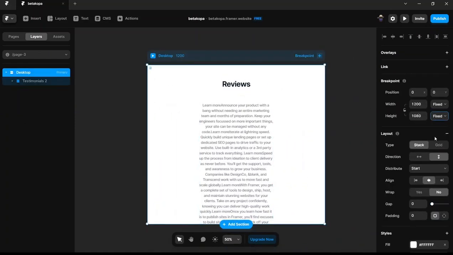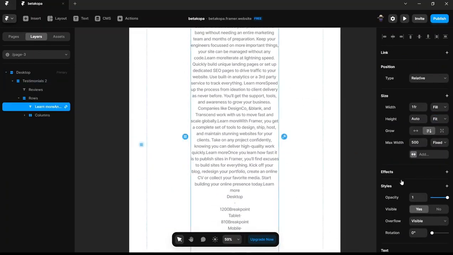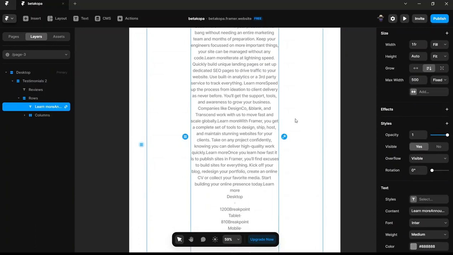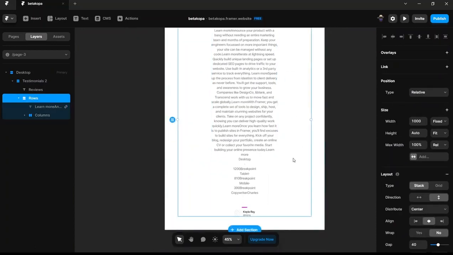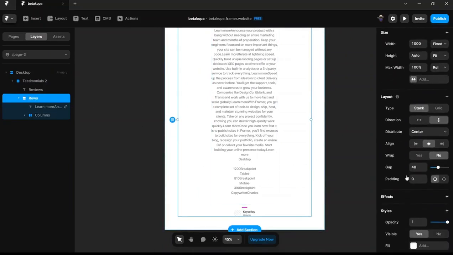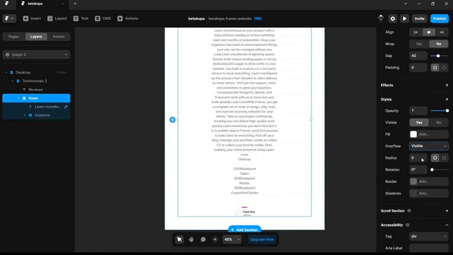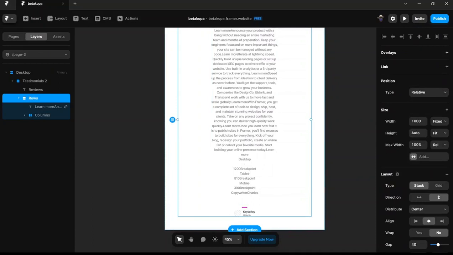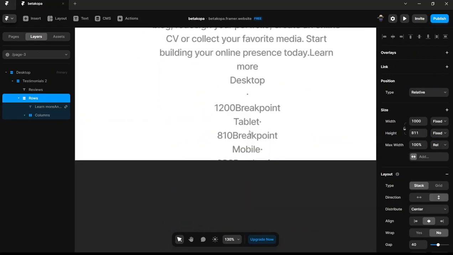Just going to set the height to fit, and so now let's have this, and we'll set the stack that is wrapping everything. We set the overflow to visible. Now see what happens. Let's change the height to fixed so that we can manually move it. When we move it, you notice that we have text showing.